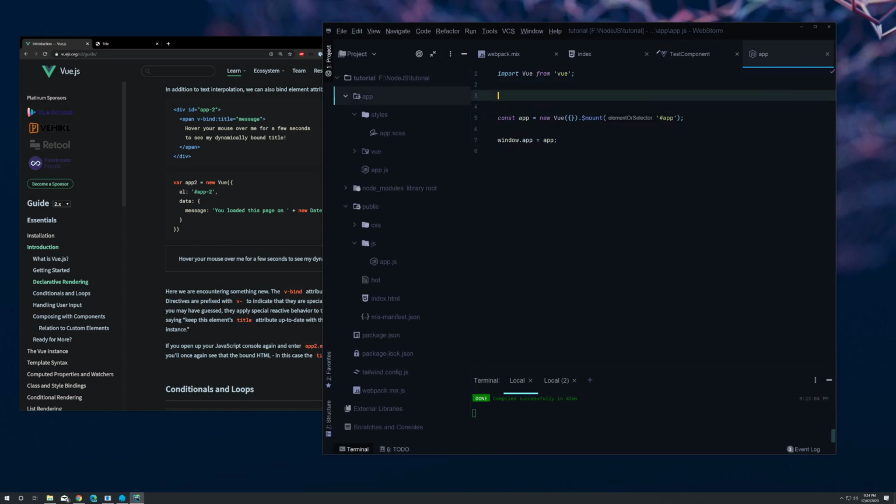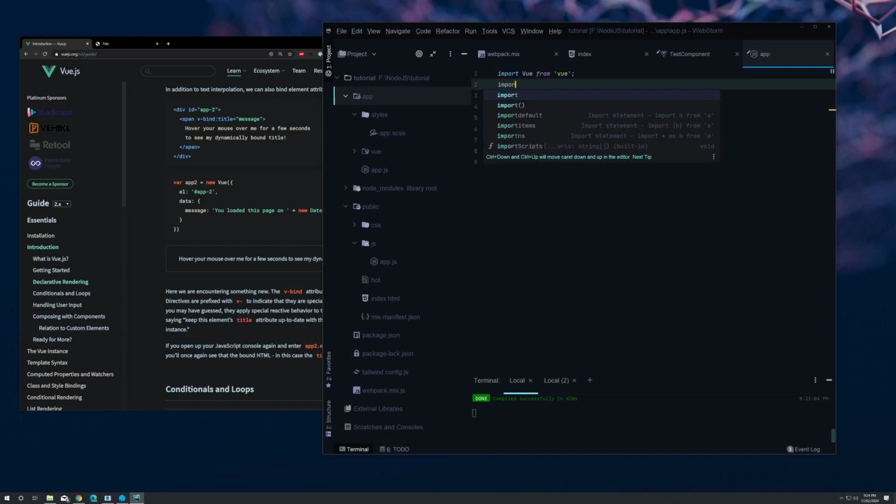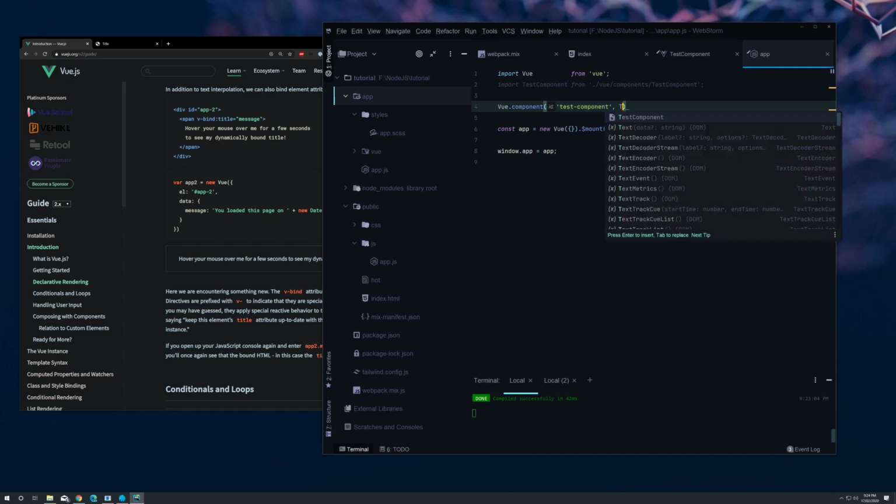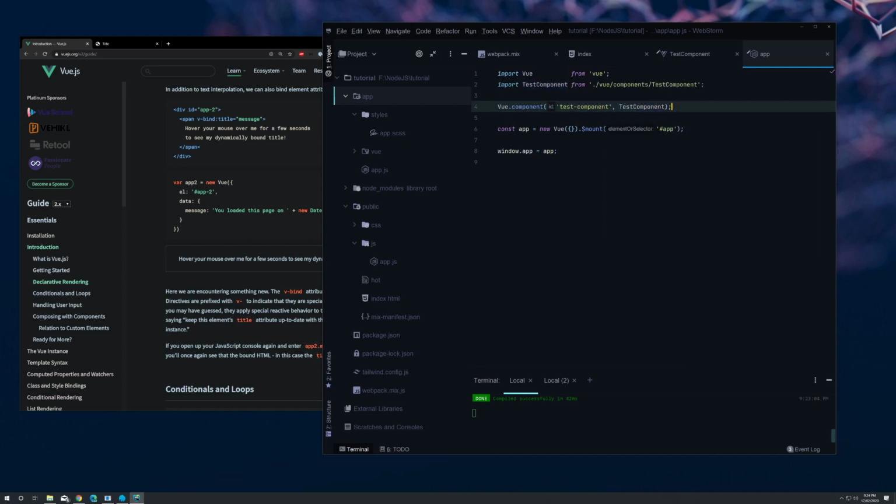So that's cool. We've got a component there. Now we're going to define this in here. So we're going to do Vue.component. And before we go any further, let's just import it. My IDE will import it for me. You need to write the same path. And we're going to call this test-component. And right here we're going to write test component and semicolon.